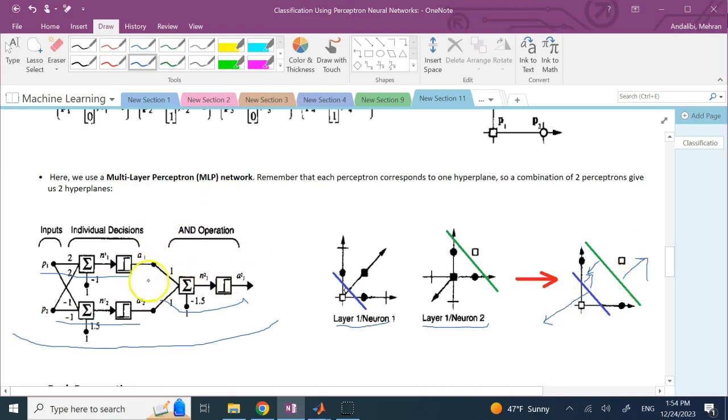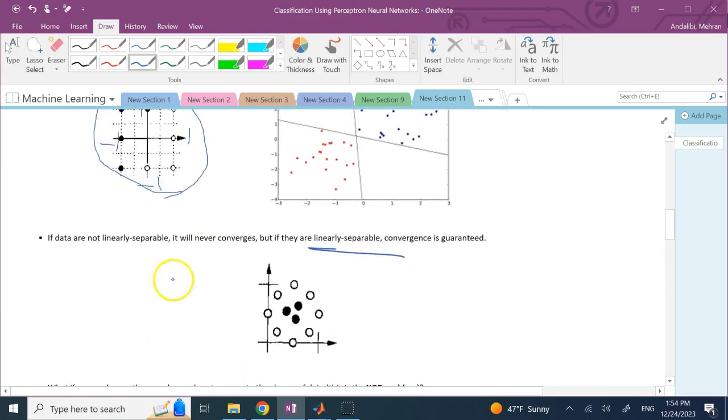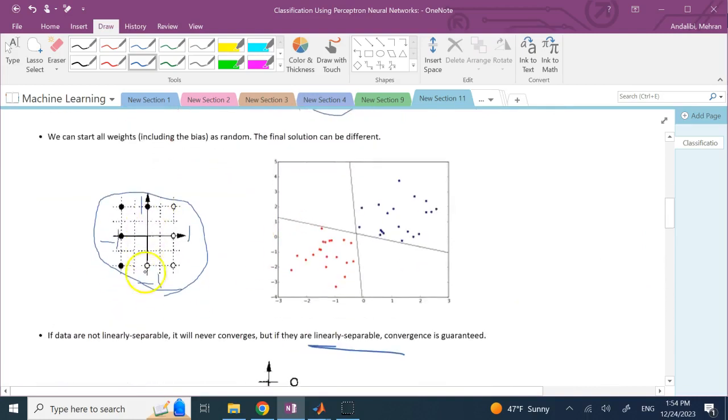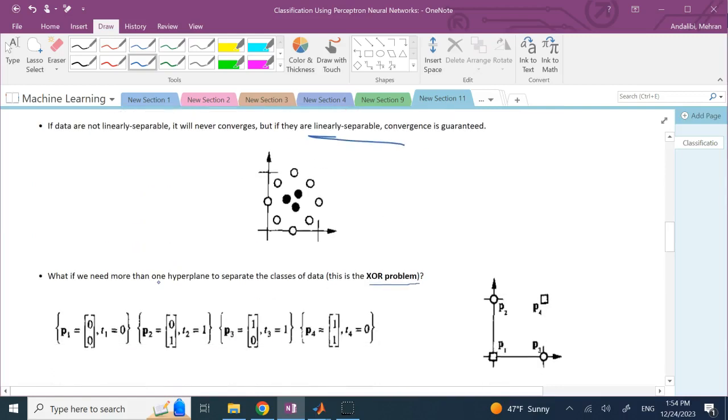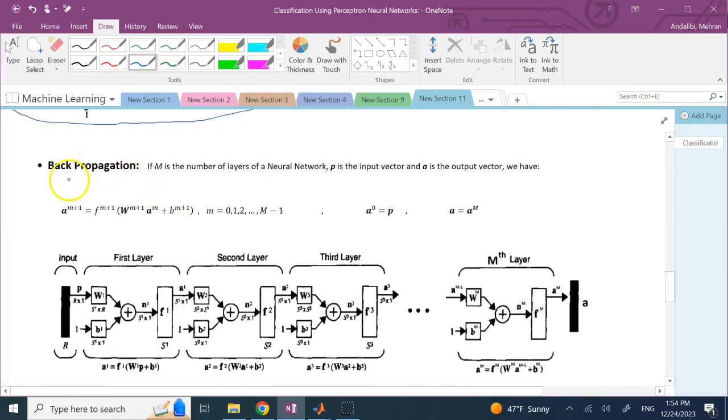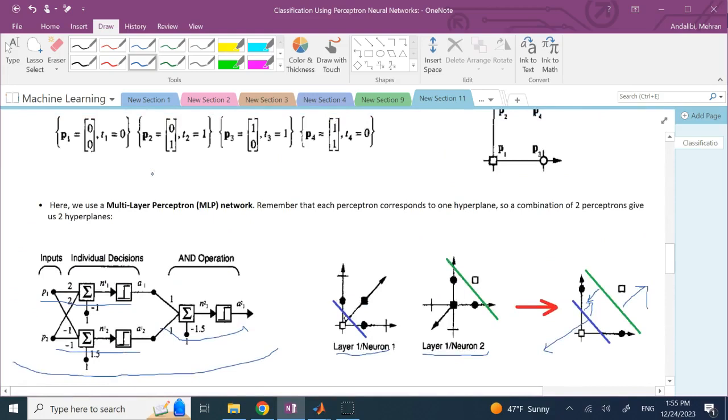But the learning rule for this is not as simple as this guy here. If you have a multi-layer neural network, you need something called backpropagation, which is our lecture soon. We're going to talk about backpropagation, which involves derivatives. And one of the problems we have with derivatives is these activation functions have to be differentiable. And the problem we have with the hard limit function is this guy is not differentiable. It's not a smooth function.